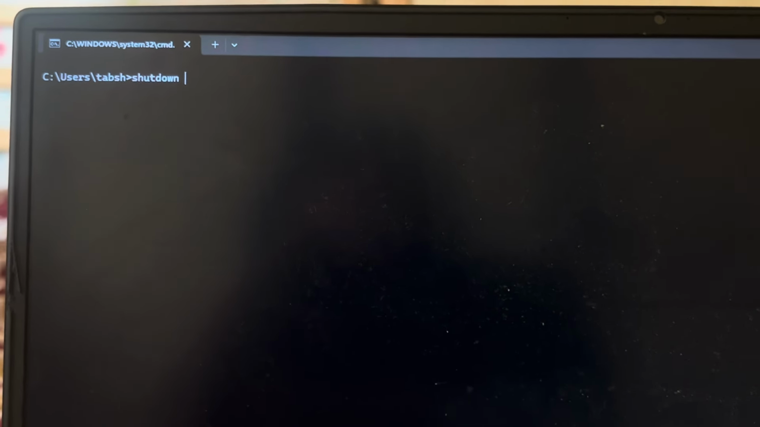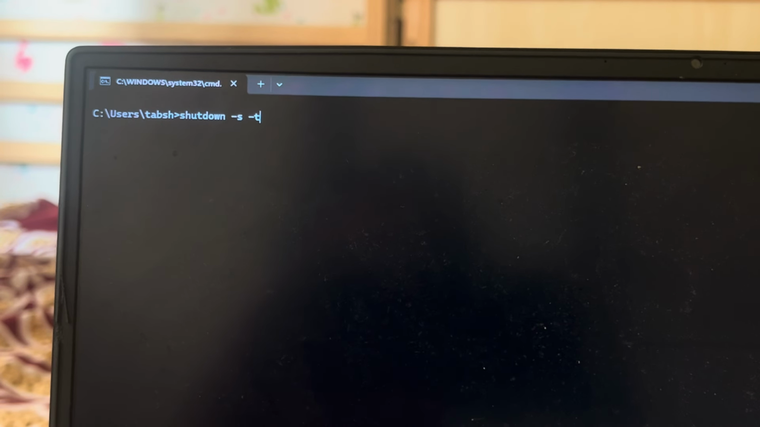I had previously made a short showing how to schedule shutdown, so I'll quickly show you all, starting with how to schedule shutdown. It's simple, just type shutdown and give hyphen s. Hyphen s is nothing but shutdown. Hyphen t is time. Here you can give the time in seconds.